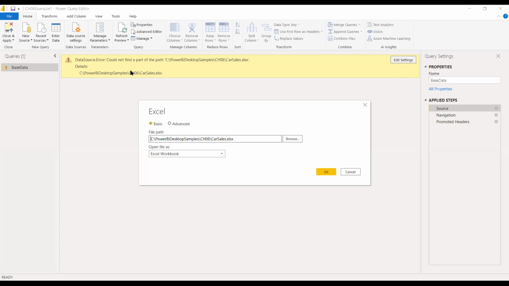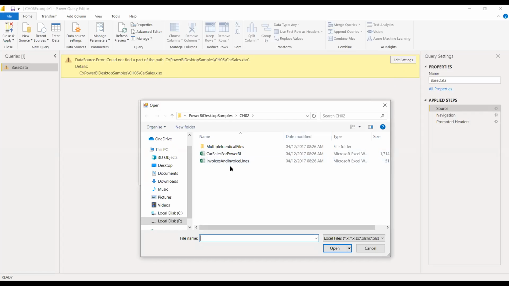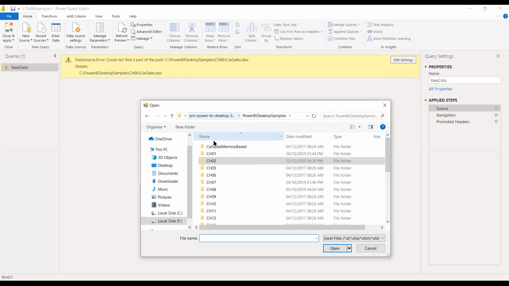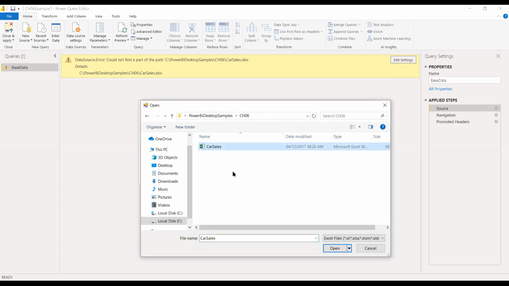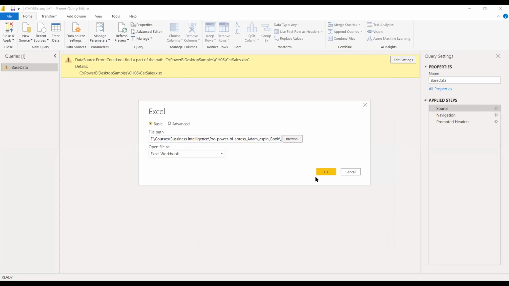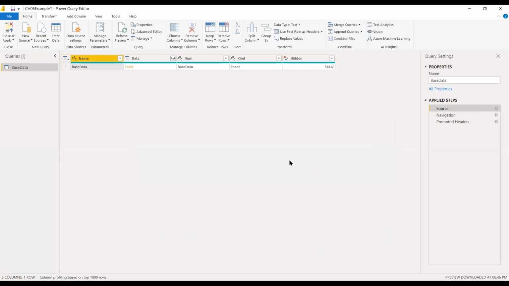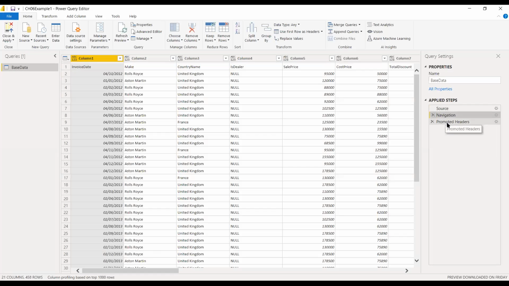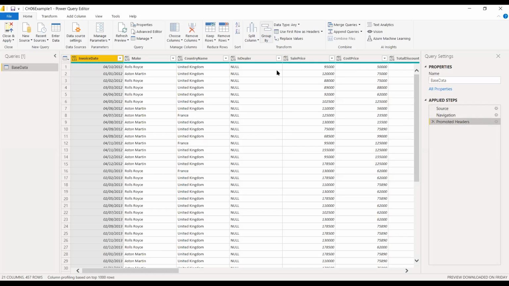But an error is there. The reason for the error is that the files are in C colon, but my file is not in C colon. This is car sale data. It is in F colon. So I refresh that. Now you can see the data. Is this okay up to now?